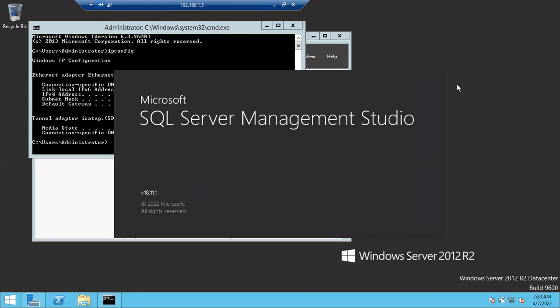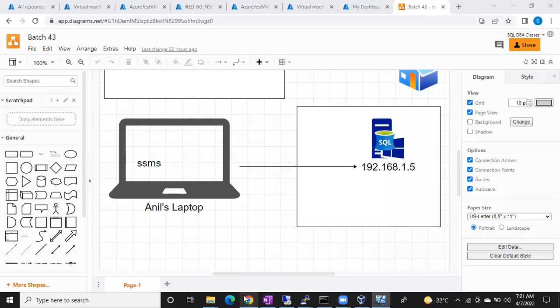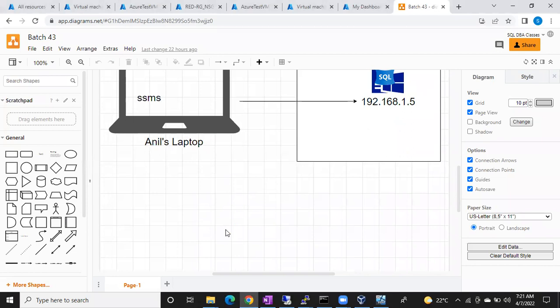So if I want to read the table, I should have access to the server, access to the database, and access to the table, guys. Is it clear? Right, let me show you how a login will actually access the table.